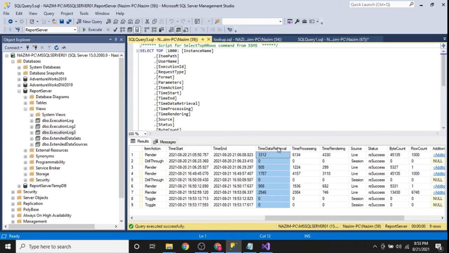If data retrieval time is very high, that means we need to optimize our query. To optimize our query, there are so many things we can add. Indexes, maybe clustered index, non-clustered index. If there is any ORDER BY operation happening, then in the non-clustered index we need to specify those columns in the same order.